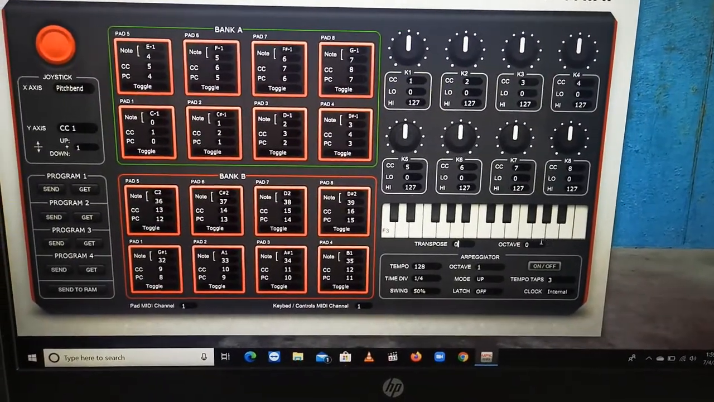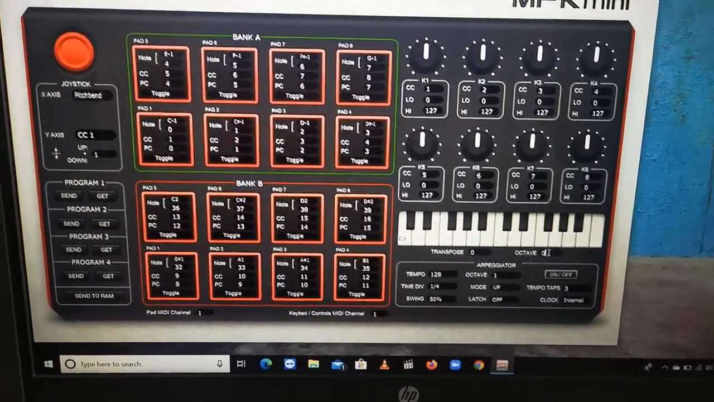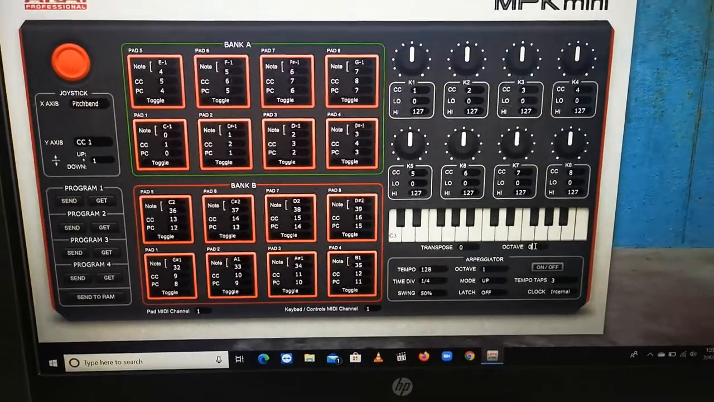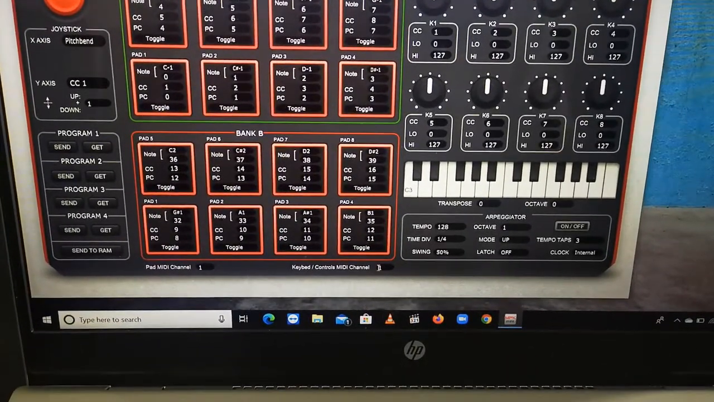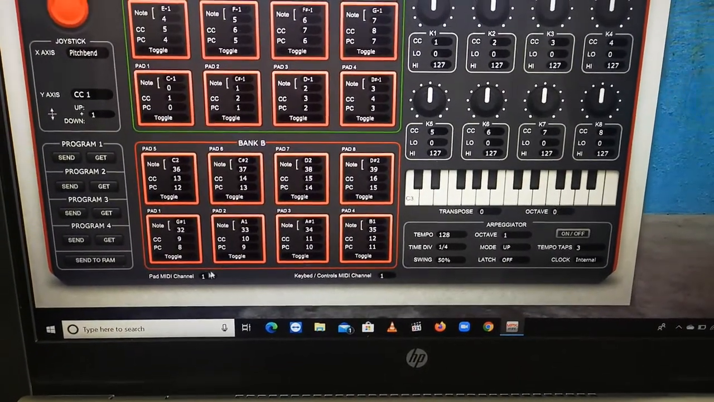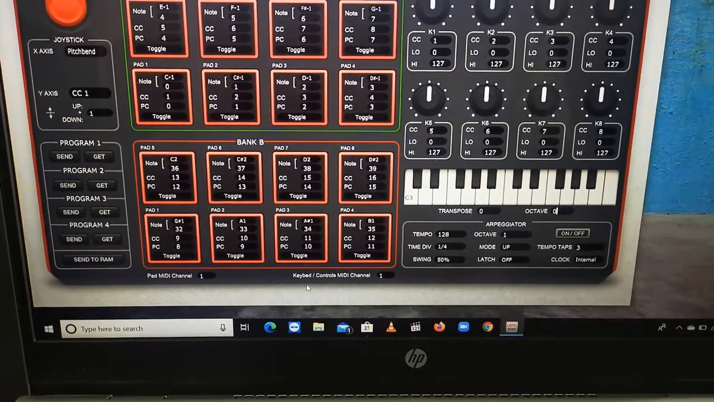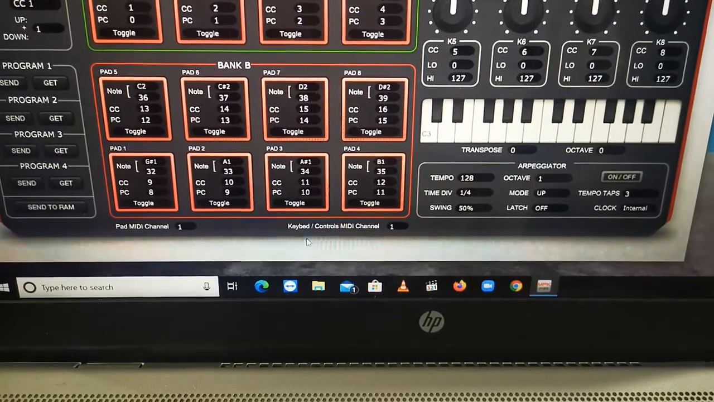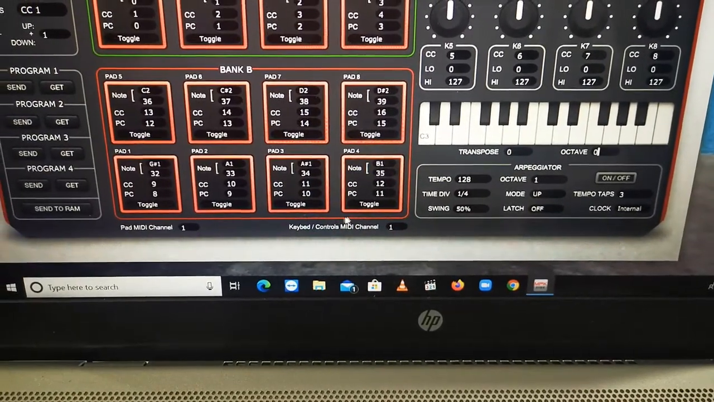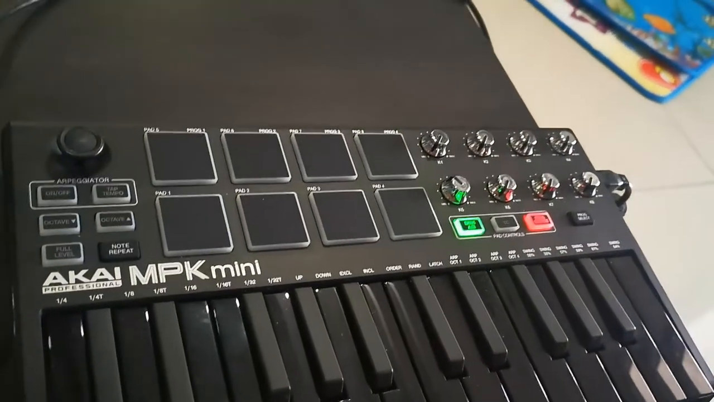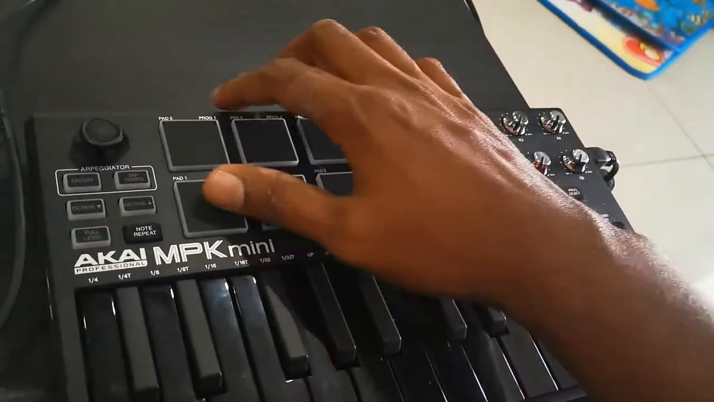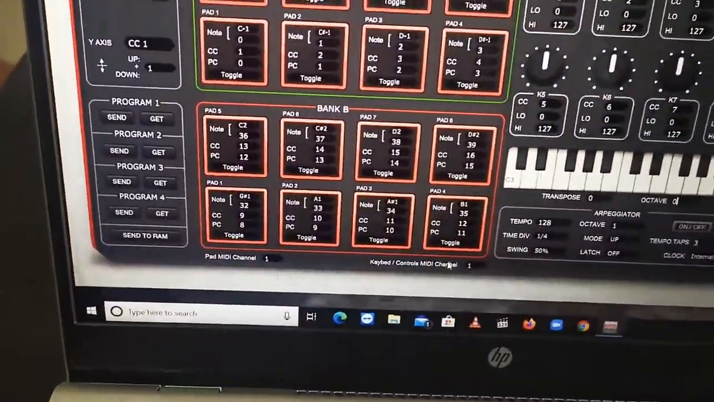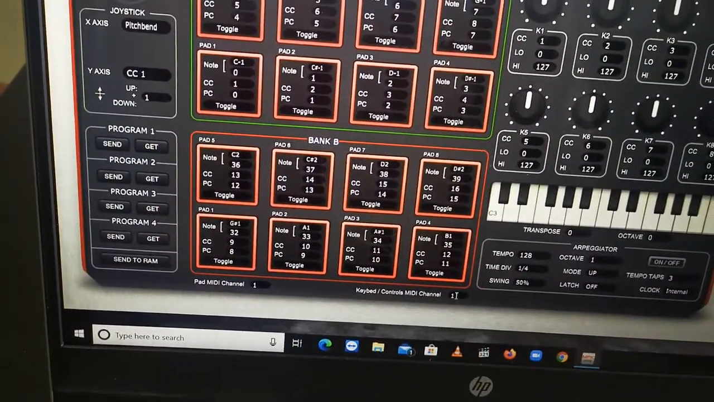Okay, and let's start. And you can see this is the key MIDI channel, pad MIDI channel 1, and the keypad control MIDI channel. So you have 1 and you have 2. Let's try to change it to 2.